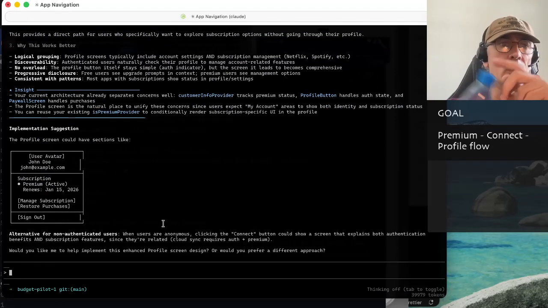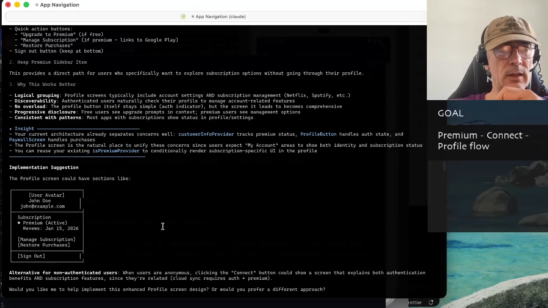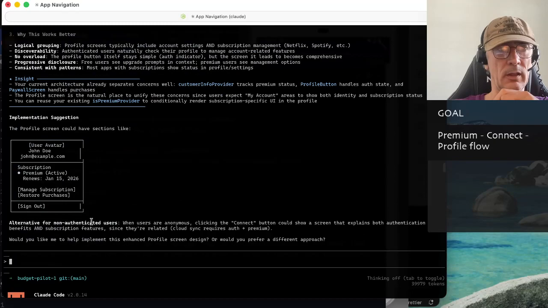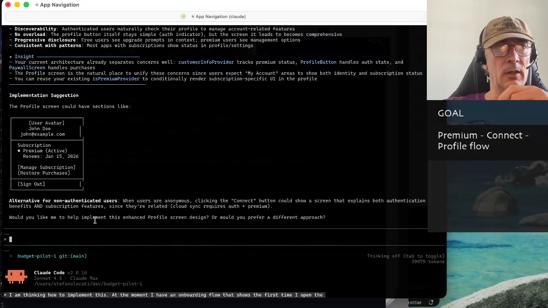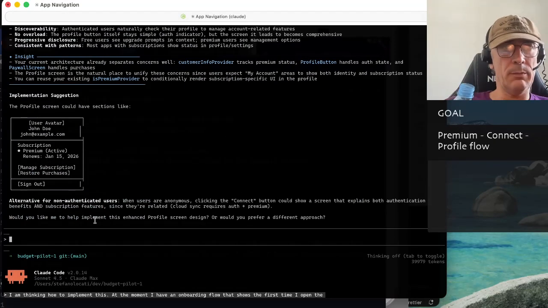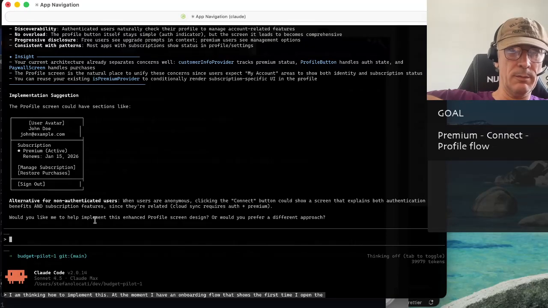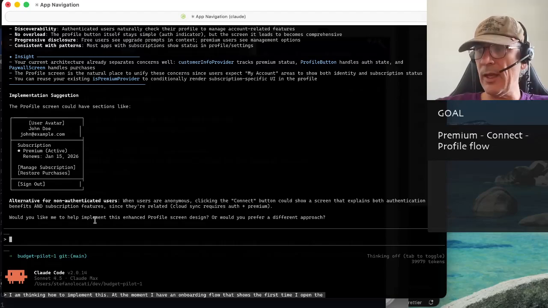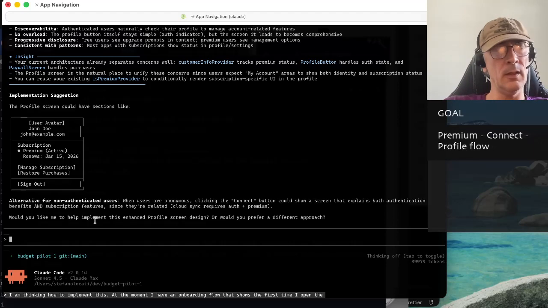What else? It says, yeah, I scrolled too quick. Okay, I was getting here. And we are at the insights. Your current architecture already separates concerns well: customer info provider tracks the premium status, profile button handles all states. Profile button can almost stay as it is. We just have to rename connect to account. That's it.